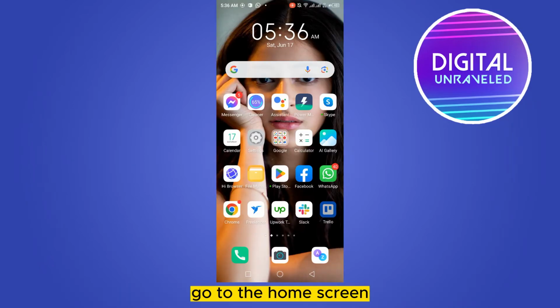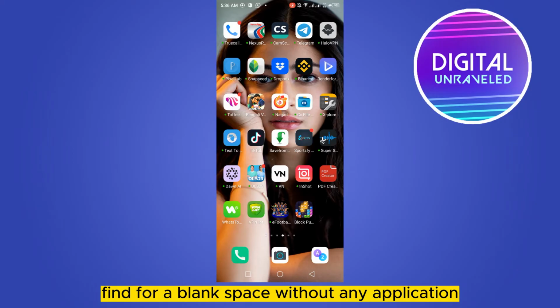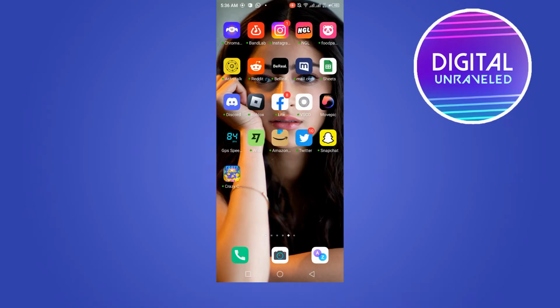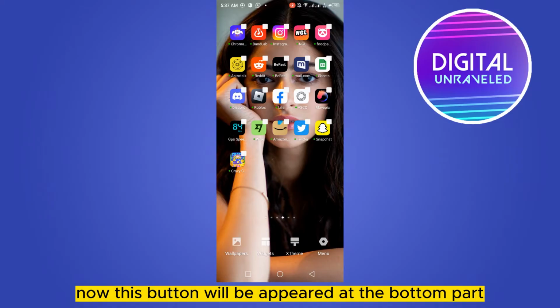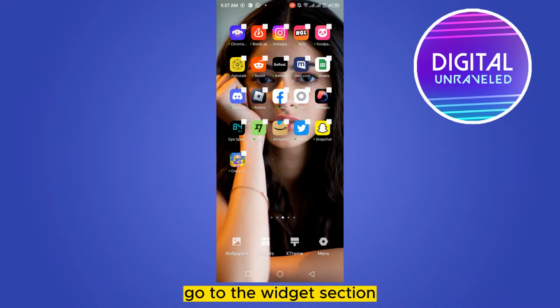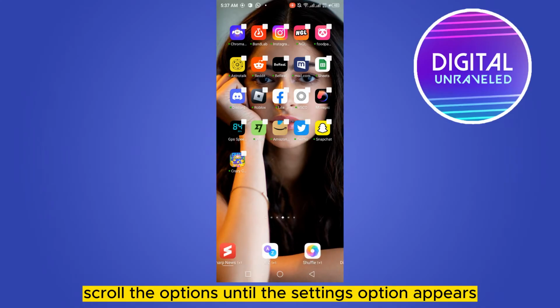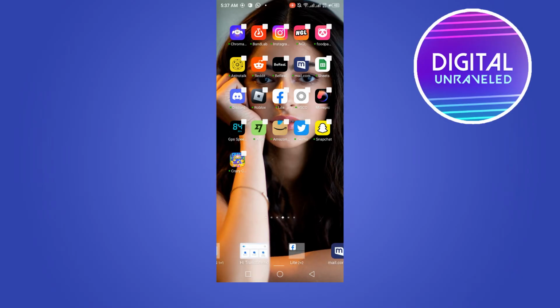Go to the home screen, find a blank space without any application, tap and hold on the blank space. Now these buttons will appear at the bottom part. Go to the widget section, scroll the options until the settings option appears. You can see here it is, click on it.